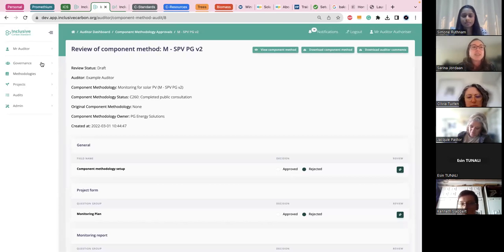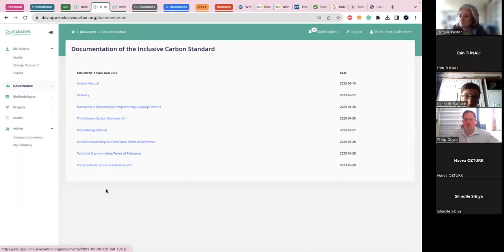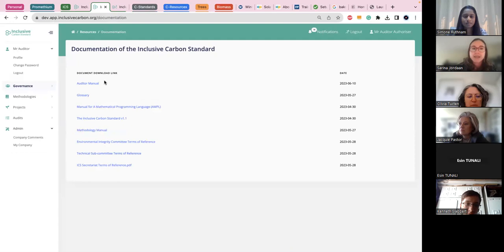And then I think maybe lastly, I just want to again remind everybody here on the governance tab about the documentation that you can also have a look at, because our different manuals and particularly the auditor manual also sits there that contains more detailed information about everything that's important to know regarding an auditor.